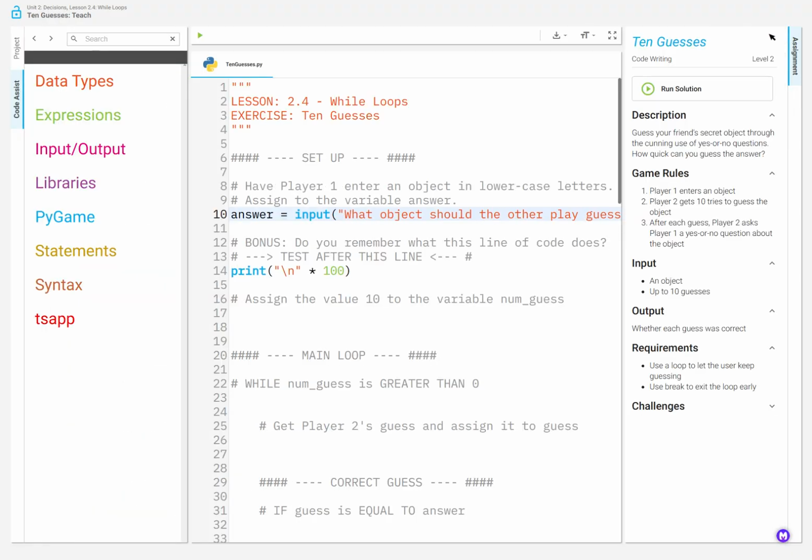Okay, so now where am I at here? I'm at line 15-ish. And this says bonus. Do you remember what this line of code does? Print. Do you remember what that line of code does? If you remember, that line of code adds 10, or no, sorry, it's 100 here.